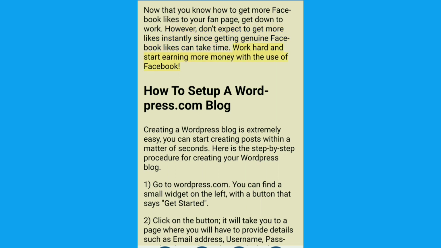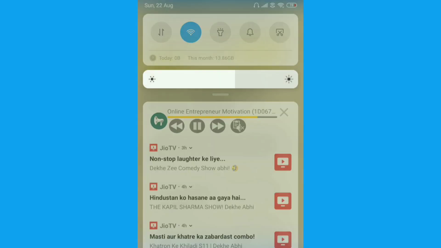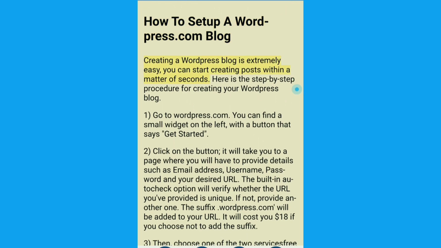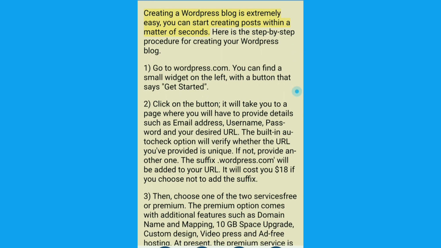How to set up a WordPress.com blog. Creating a WordPress blog is extremely easy. You can start creating posts within a matter of seconds. Here is the step-by-step procedure for creating your WordPress blog. 1. Go to WordPress.com. You can find a small widget on the left, with a button that says, Get Started.